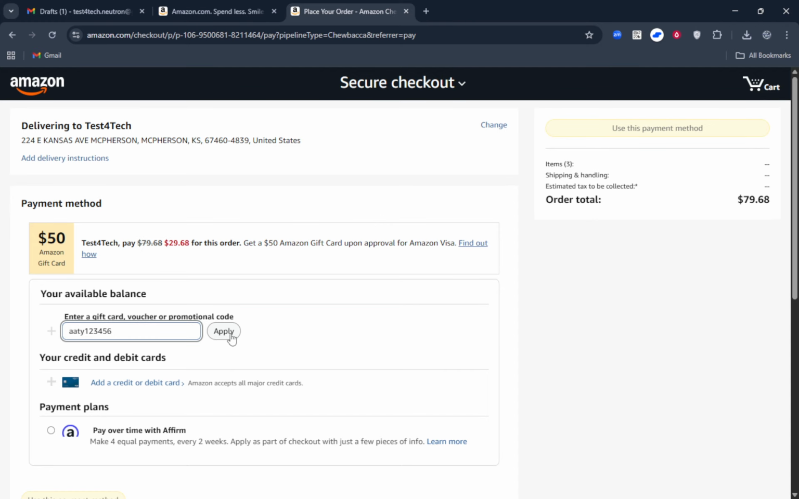That's all there is to it. With your gift card added, you're ready to shop, and your balance will be there waiting whenever you check out. Happy redeeming, and enjoy your next purchase.